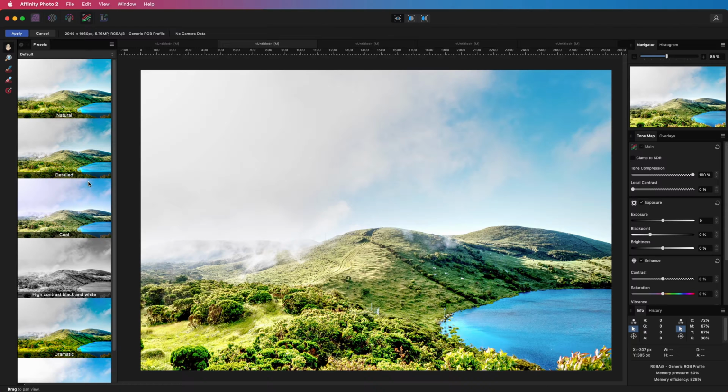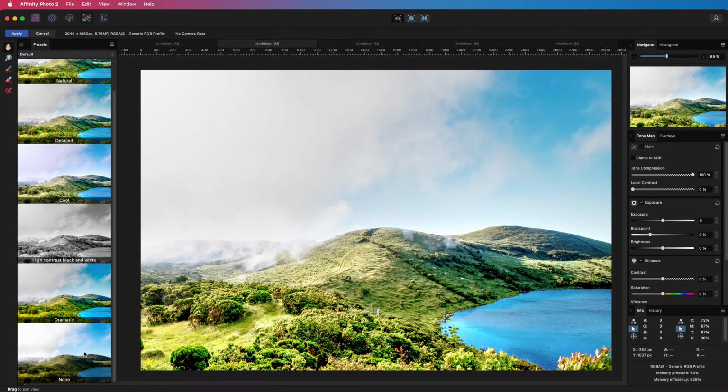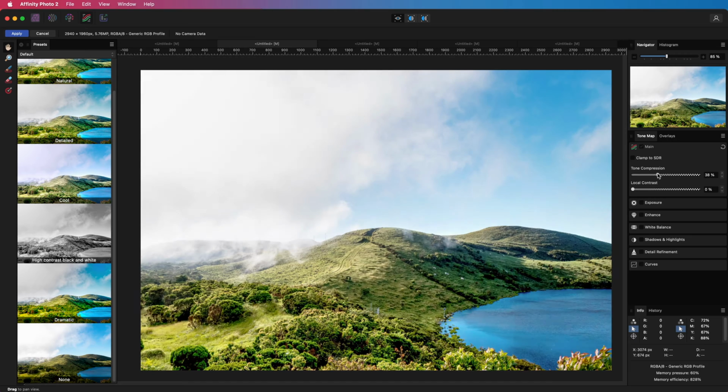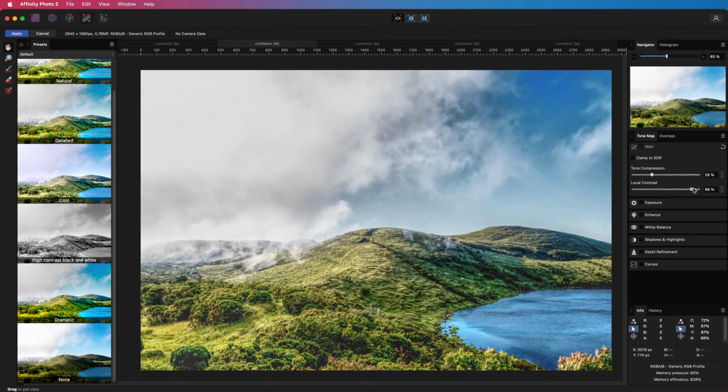For this reason, I have created a non-preset in which everything is turned off. When I apply it, we get our original image back. Using the local contrast and with a little bit of tone compression, I restore some of the details back in the clouds and make them a bit less white. I'm focusing only on the sky.